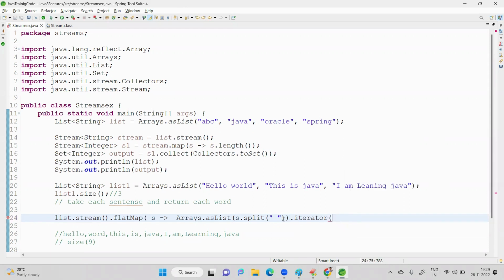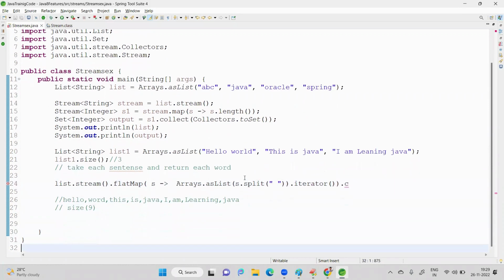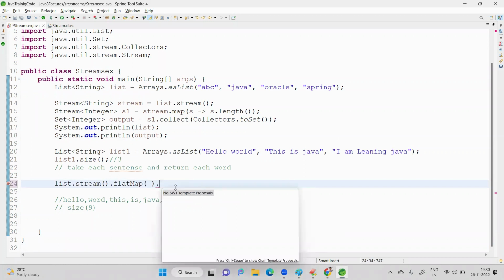One second, something issue there. Split method, again converting into list. Again iterator. Okay, iterator, close flat map dot collector. Seems IDE issue. Flat map. Why is it also not coming? One minute, I'll check.